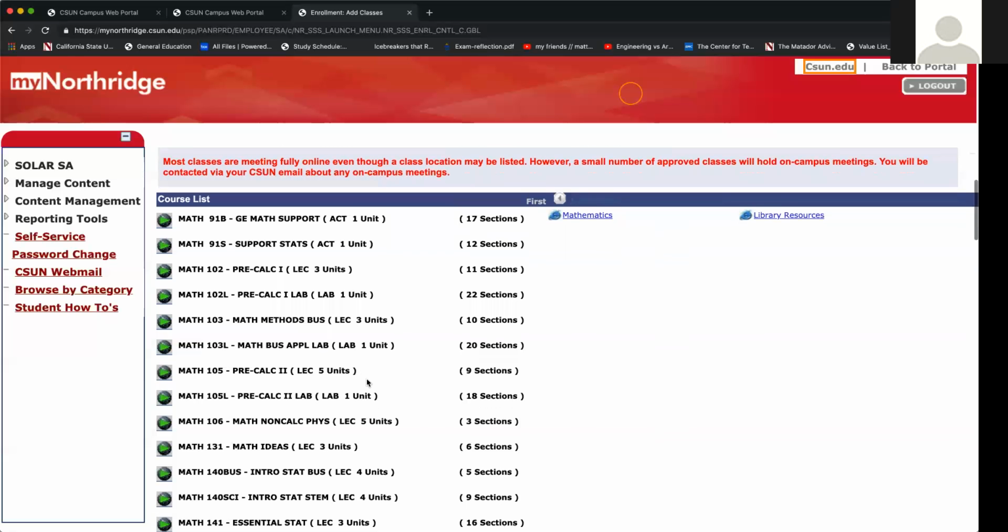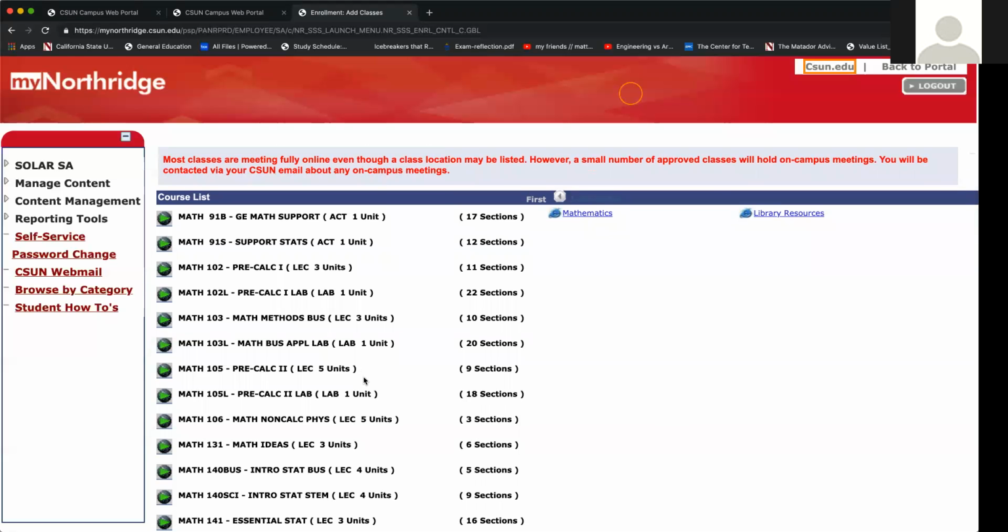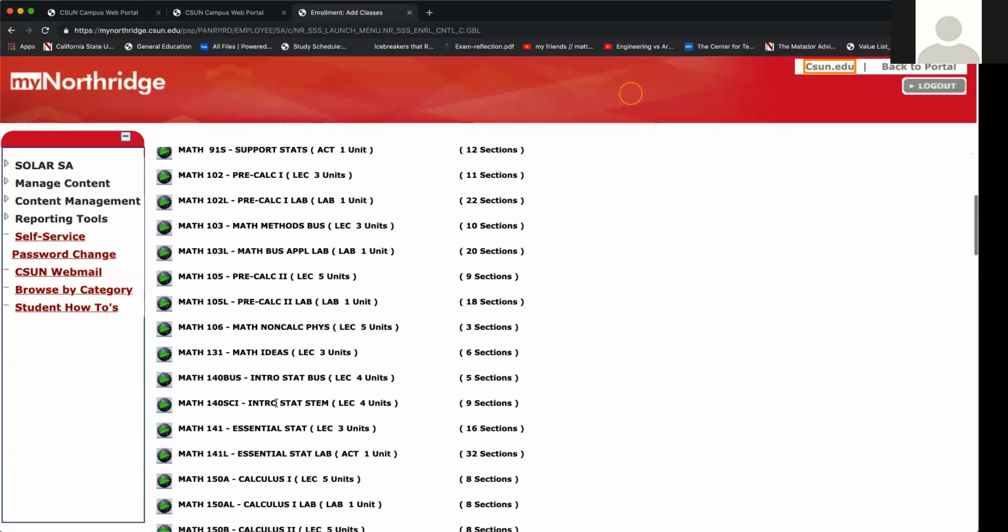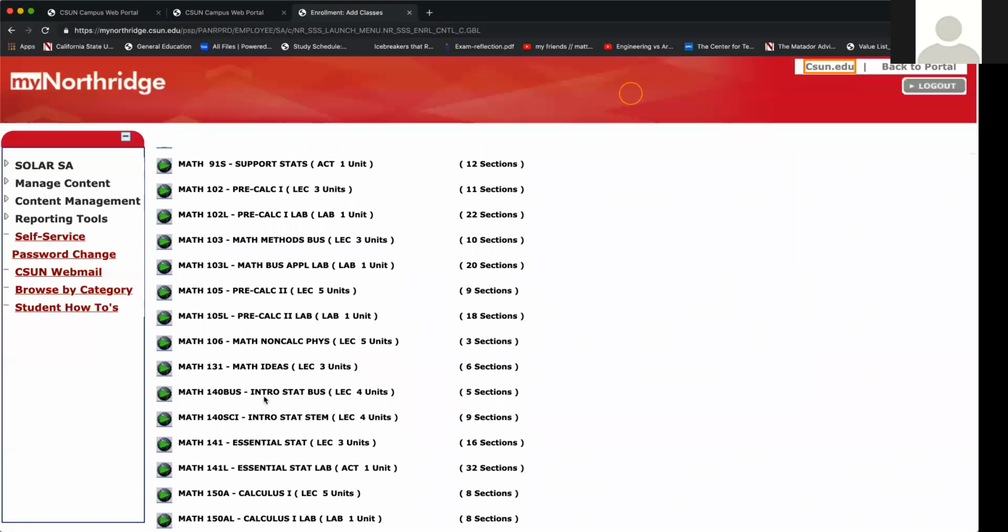Now you're going to scroll down to the class that you're looking for. I'm using Math 105 as my example, but feel free to look for the other classes that are appropriate for you and the advisor that recommended you that class. Once you've located the class you want to enroll in, click on the green button next to the class number.